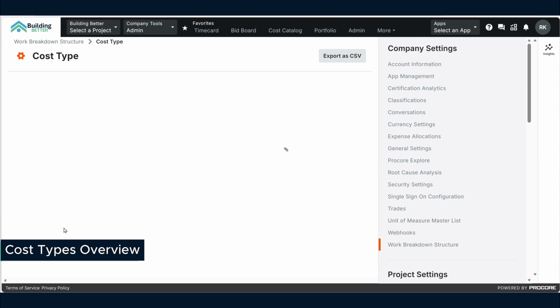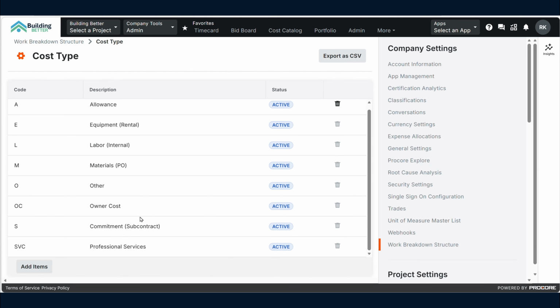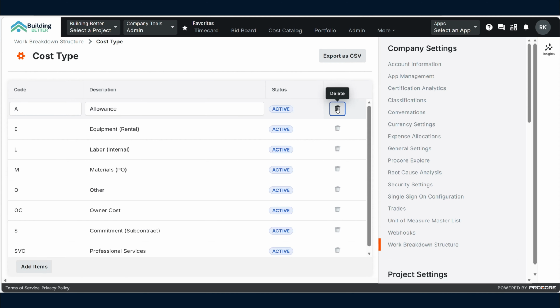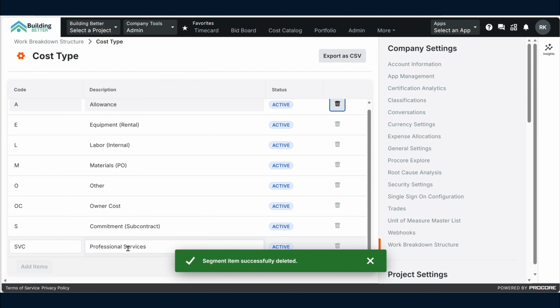Let's talk cost types. So generally out of the box, Procore's cost types are pretty good. I like where they're at. You have a couple cost types that you can add or remove. I'm actually going to recommend we delete the allowance cost type. So you just remove that. You can't actually delete the basic cost types from the beginning, but you can rename them as you go here. So just update them.